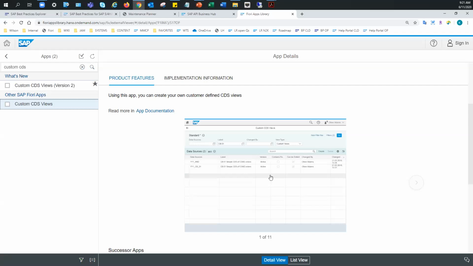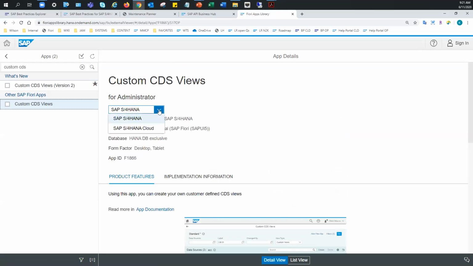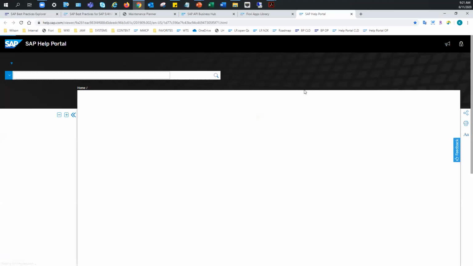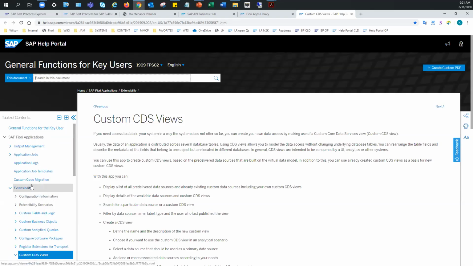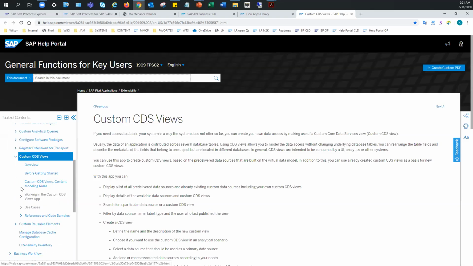shows us a nice little screenshot. This is an old user interface here, but it gives you a gist of what it would look like. As long as you can toggle between these, it means that it's supported for both on-premise, Extended and Cloud Essentials. Being on this page, if I click App Documentation, it's going to jump me into the help portal for on-premise or Extended. Now I can find on the left-hand side of the screen all of the supported extensibility applications.